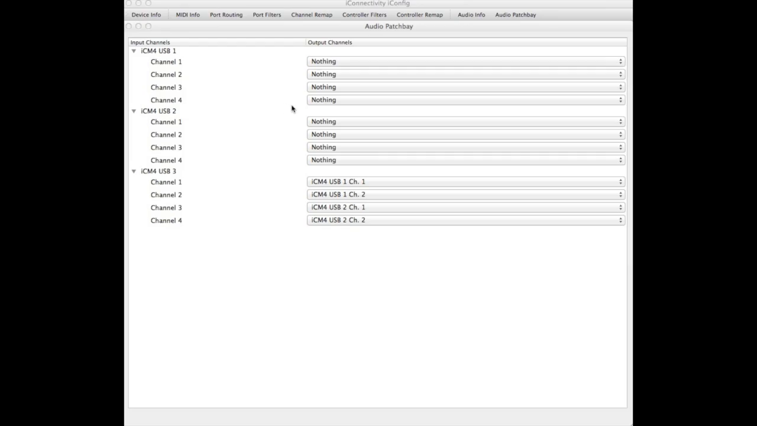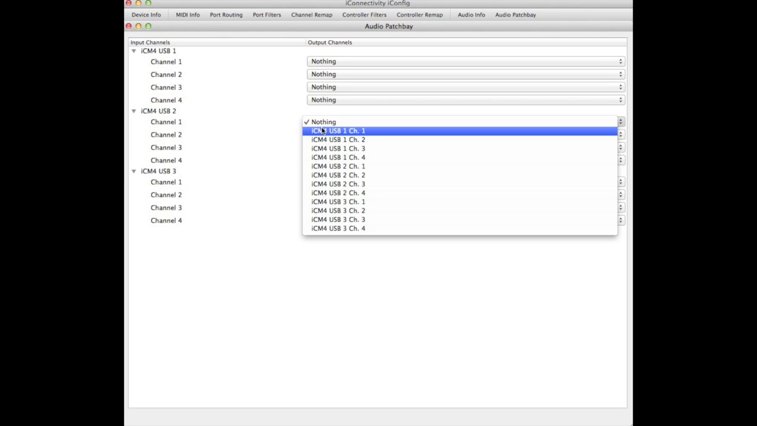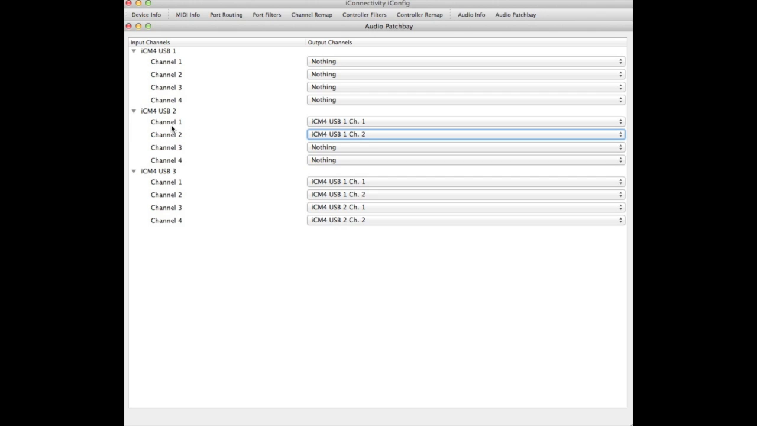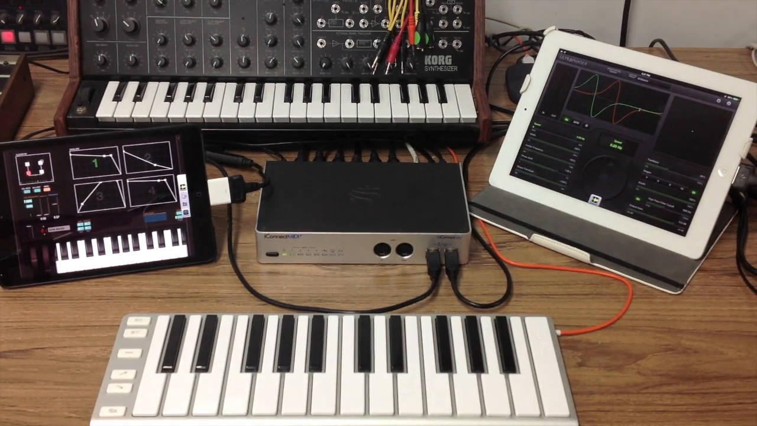To achieve this in iConfig, I go to the audio patch bay, where as you can see I have nothing set right now. And now what I want to be able to do is to choose the output from a given iPad, in this case, the output from iPad 1, and I'm going to send that to the input channels of iPad 2, and then I'm going to send the output channels of iPad 2 to my DAW as I did before to record the result there. Now that I have the audio pass-through set up between the two iPads, let's listen to the result.